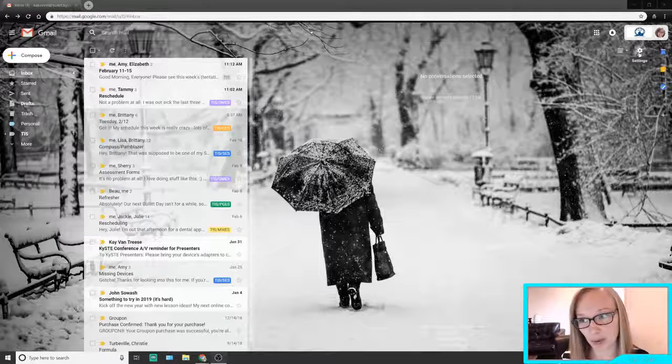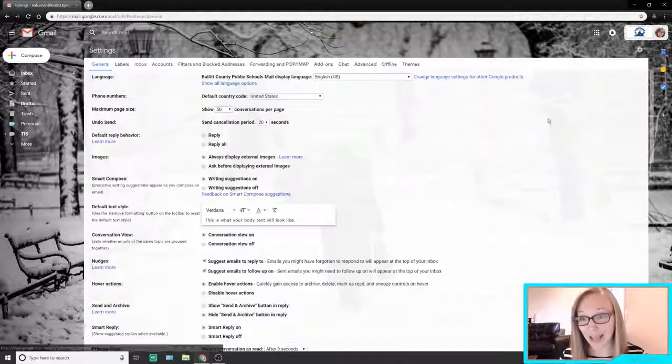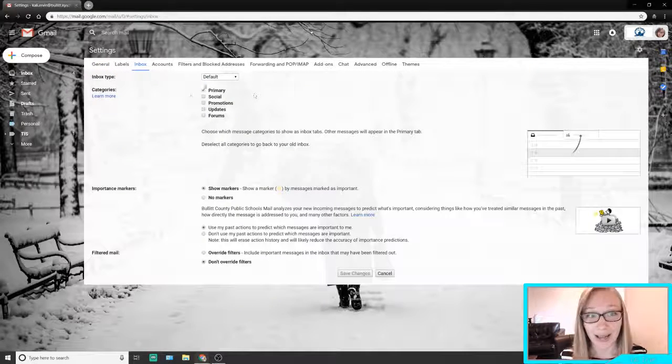So to take a look at what I mean, we're going to be in our settings gear for this one. So click on your settings gear and then go to settings. And then from here is where we can decide how we want to have our inbox organized into categories. So we're going to be on the inbox tab, and here's where you can determine those categories.